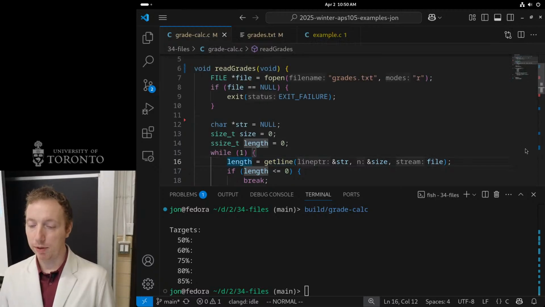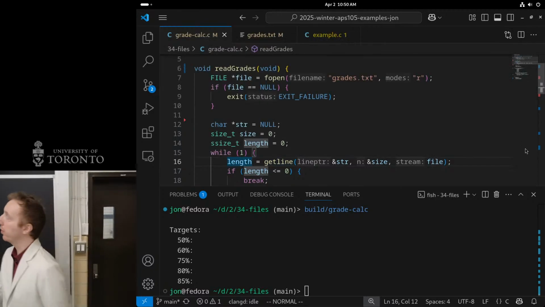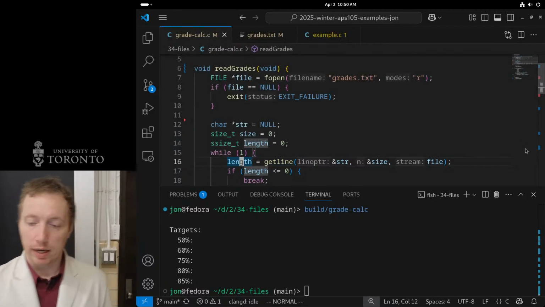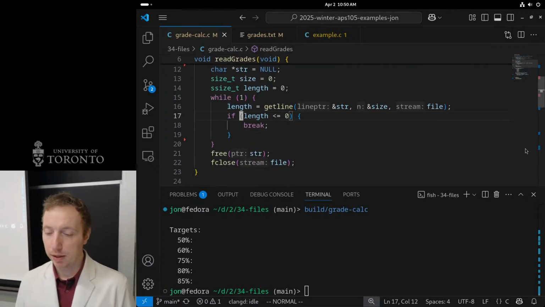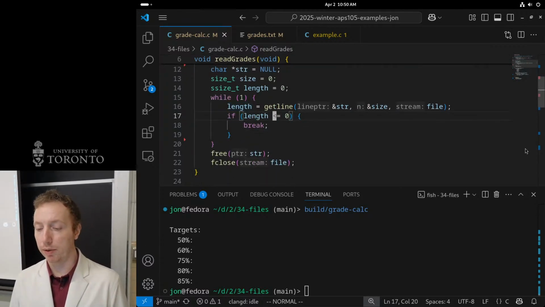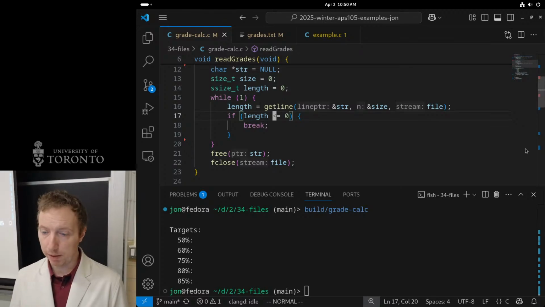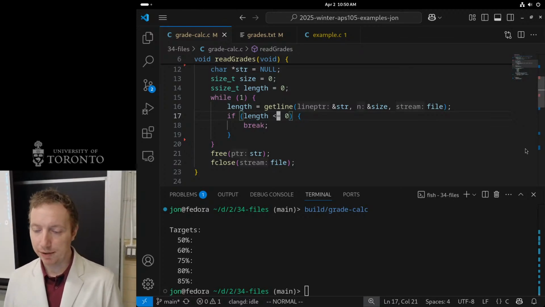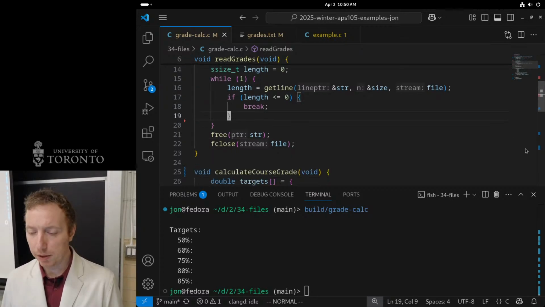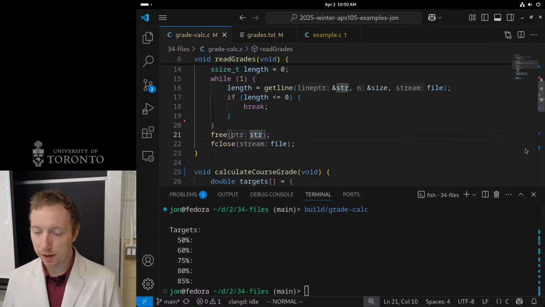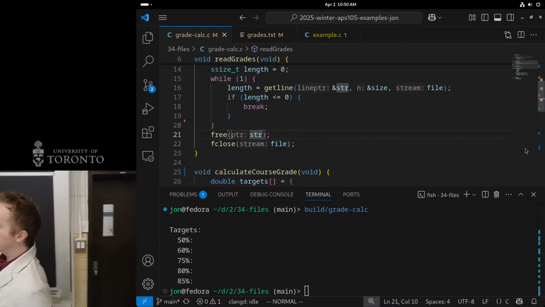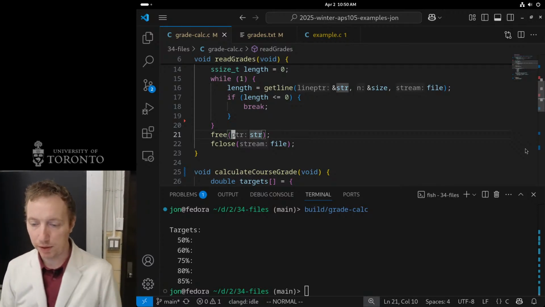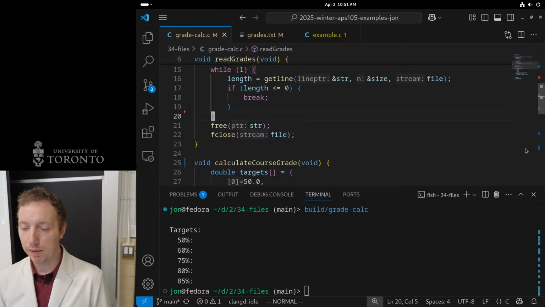And then this will tell me the number of characters I actually read, and I break out of this loop if length is less than or equal to 0. If it's equal to 0, it means I'm at the end of the file. If it's less than, it means there's an error or something. So all I'm going to do is free that string. It's going to get reused for every single line. And then I'll just do fclose.